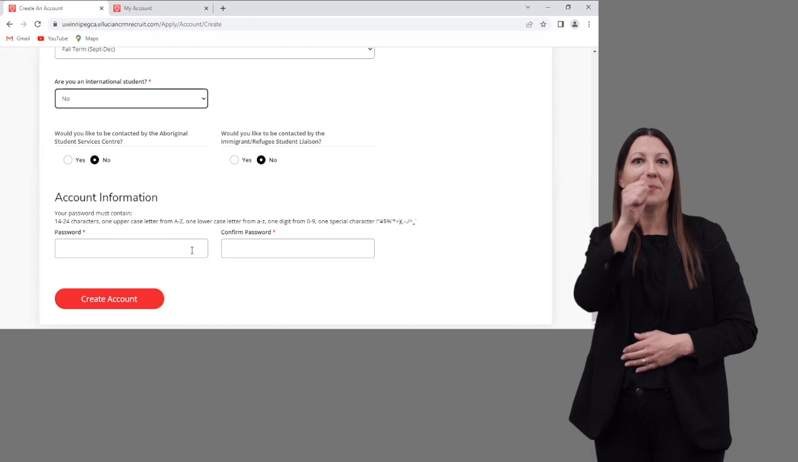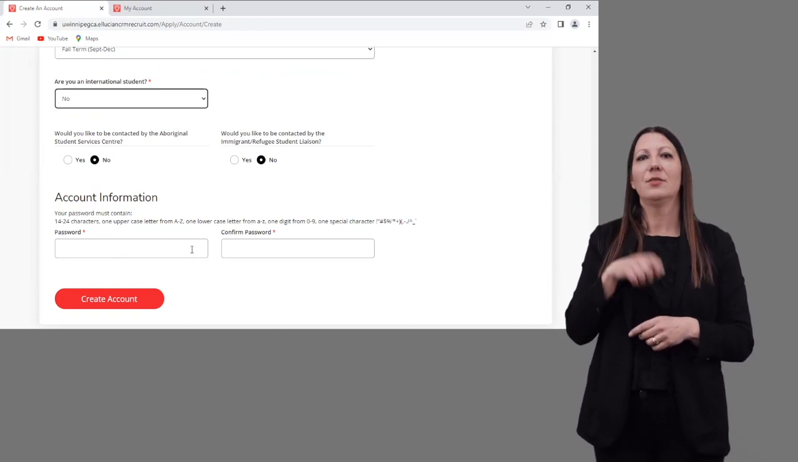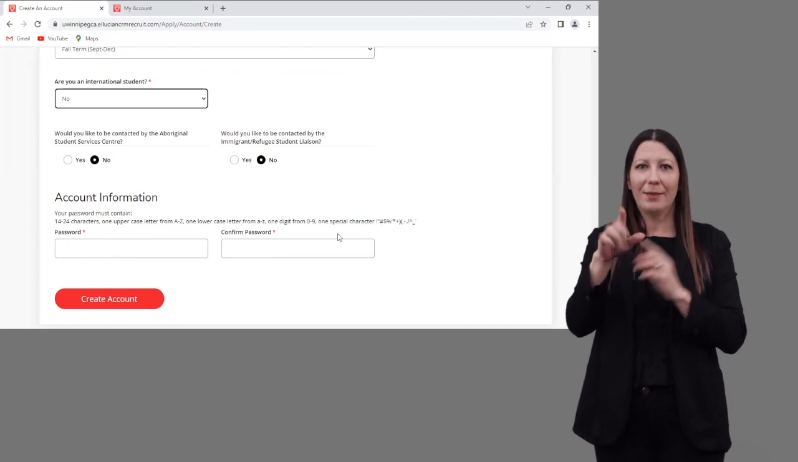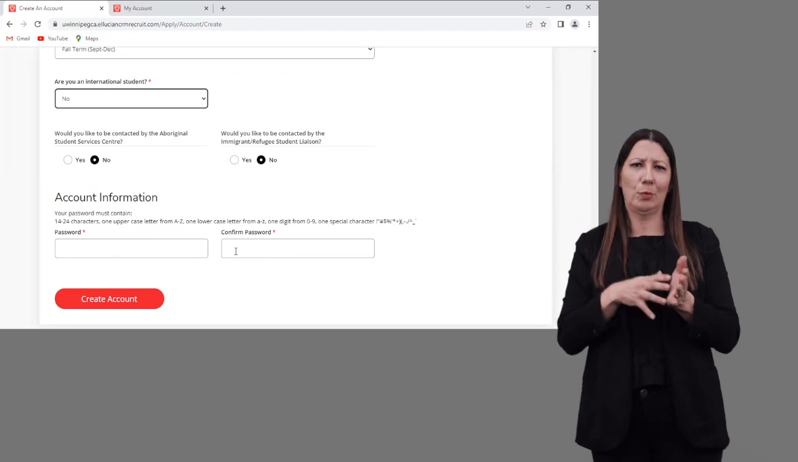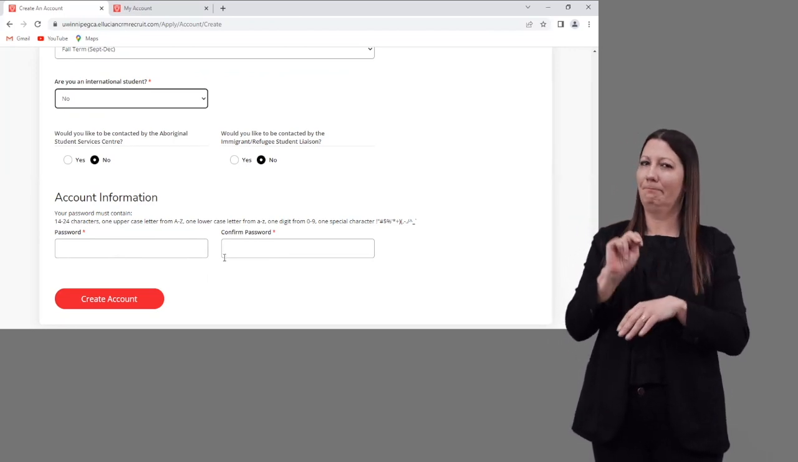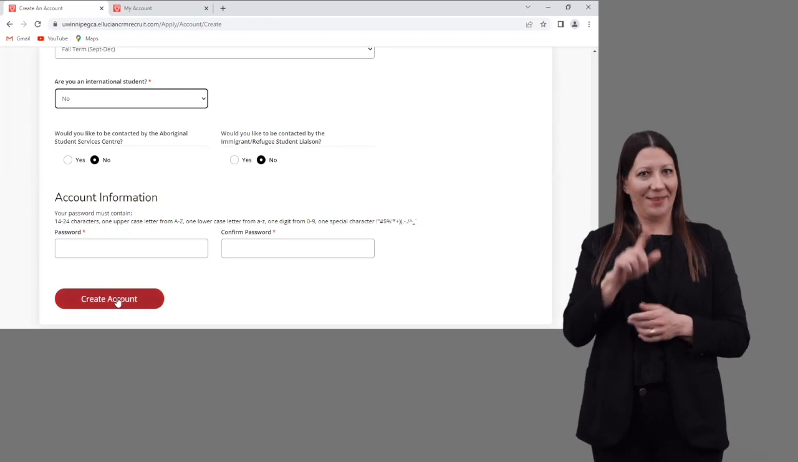Keep in mind the password should be a strong password, including an uppercase, a lowercase, a number, and a special character. If you create a password that is not strong enough, the system will prompt you to create a different password. And then you will click on Create an Account.